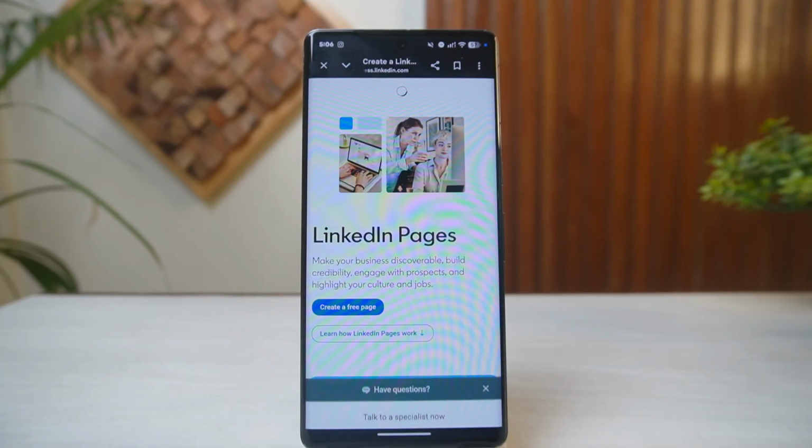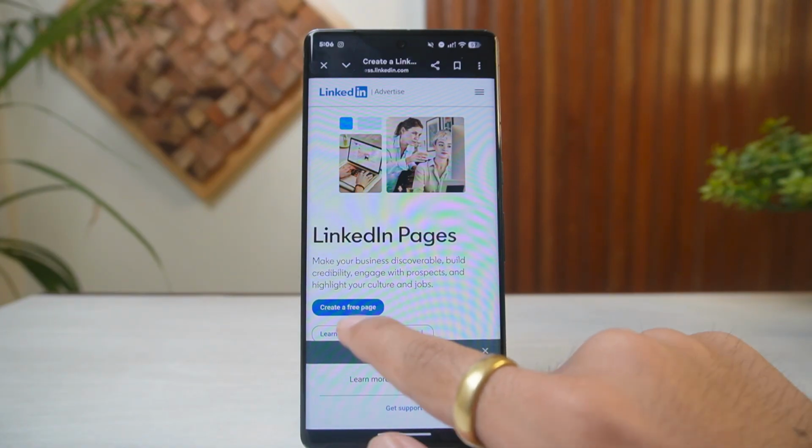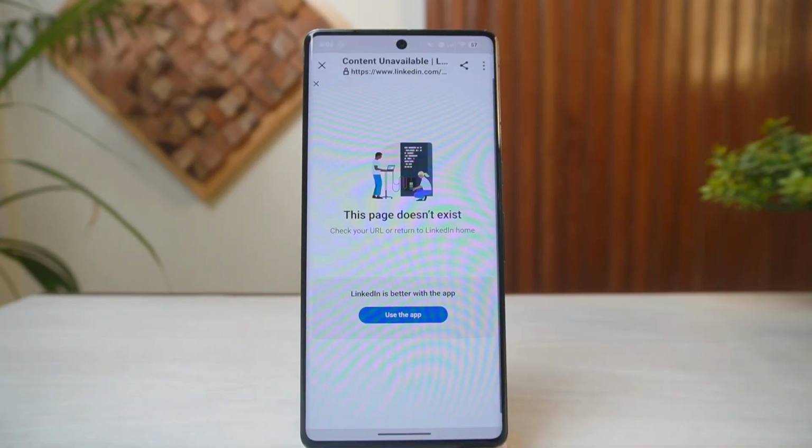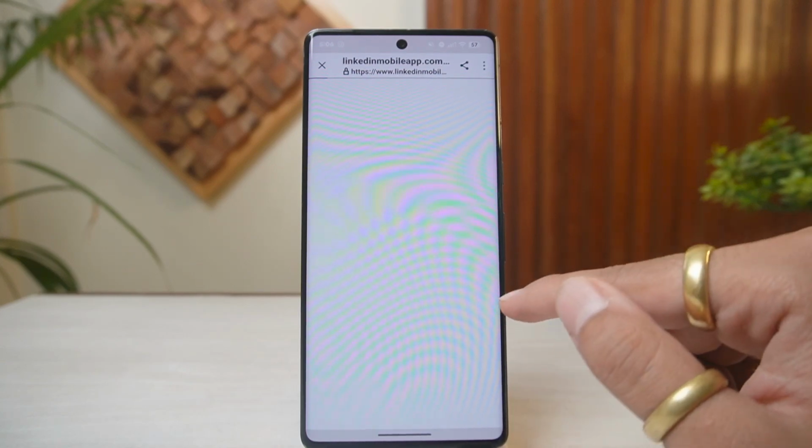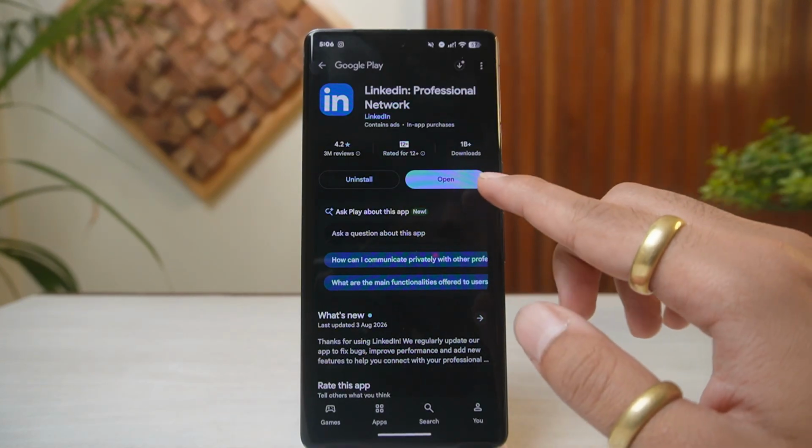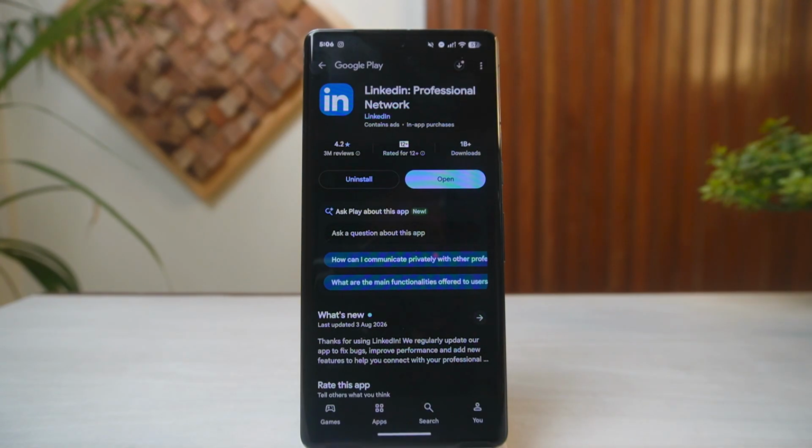From here, all you have to do is go ahead and tap on the create a free page once again. Now, all you have to do is go ahead and tap on this use the application option. From here, now you simply have to go ahead and then select the company and fill in your official organization name, your website URL, industry, organization size, and the organization type.